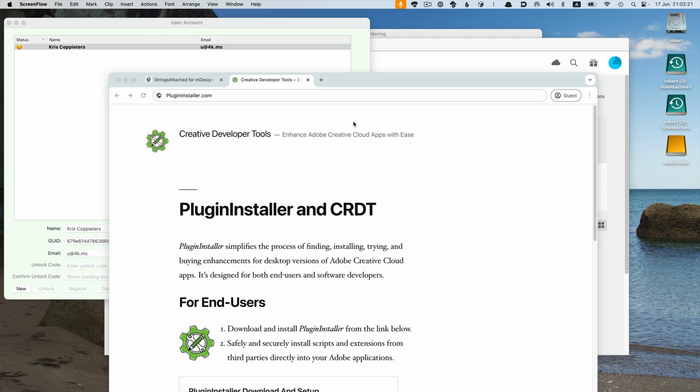Hi, so in this demo I'll quickly show you how to use InDesign to generate tabs for either guitar or ukulele or similar instruments. First of all, you need Plugin Installer installed. Plugin Installer is easy to get. You just go to plugininstaller.com, download and install it. So you follow the instructions.